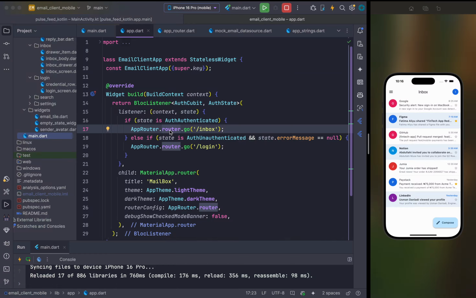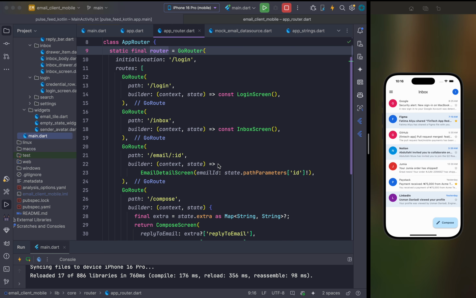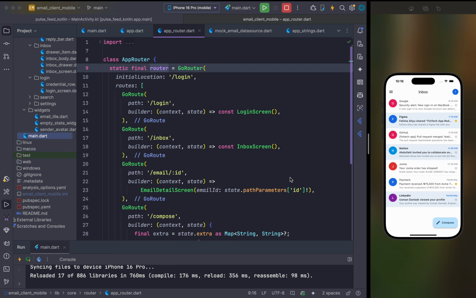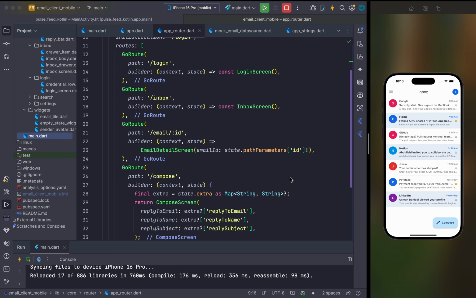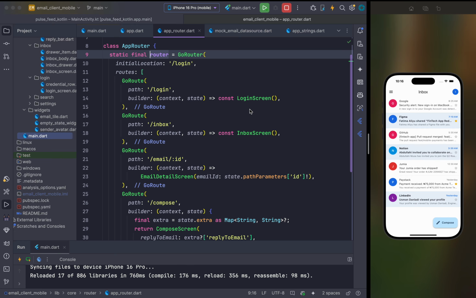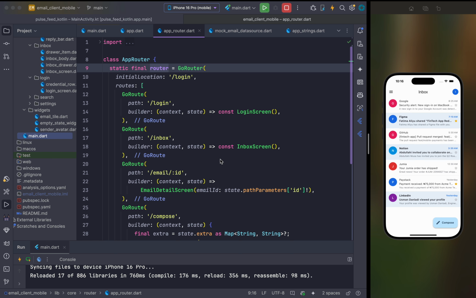So let me just take you to my app router and show you how it works. Here, this is my app router, and you can see all the screens that we are going to be navigating to inside this project. Here we have the first screen, which is the login screen. We also have the inbox screen, the email detail screen, and then a compose screen. So first, let me just take you to my login screen.